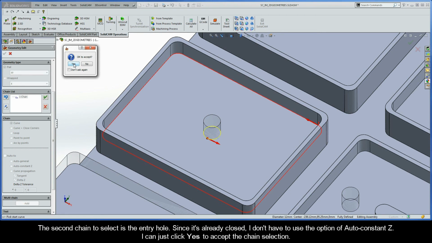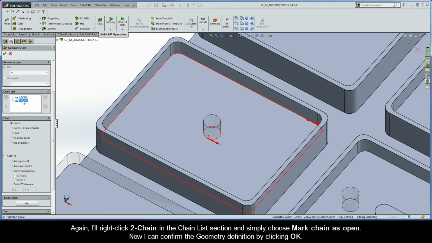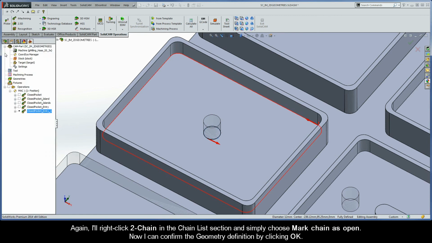Since it's already closed, I don't have to use the option of Auto Constant Z. I can just click Yes to accept the chain selection. Again, I'll right-click Chain 2 in the Chain List section and simply choose Mark Chain as Open. Now I can confirm the geometry definition by clicking OK.